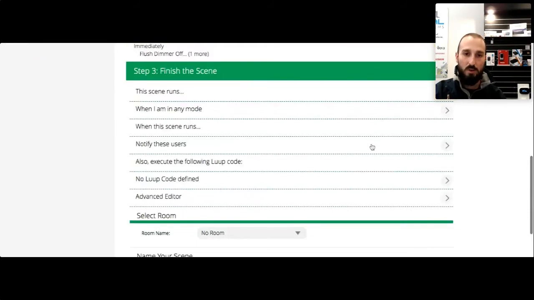You can also notify people. Depending on how many users you have on your Vera, you'll be able to let them know that this scene has run. So if you're using this in a security setting, let's say, for example, you wanted to switch on an outdoor light whenever a trigger was breached, but you want to notify someone who's looking after your house while you're away. You can do that through that pathway there.